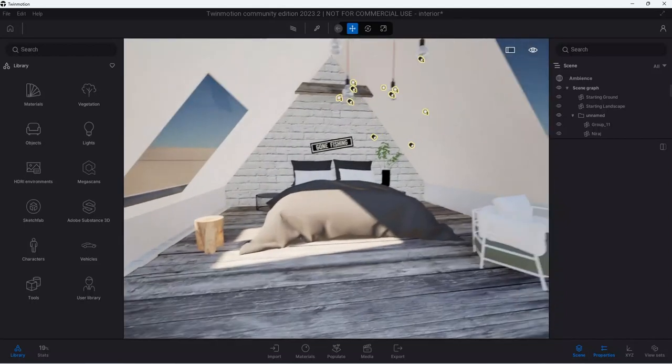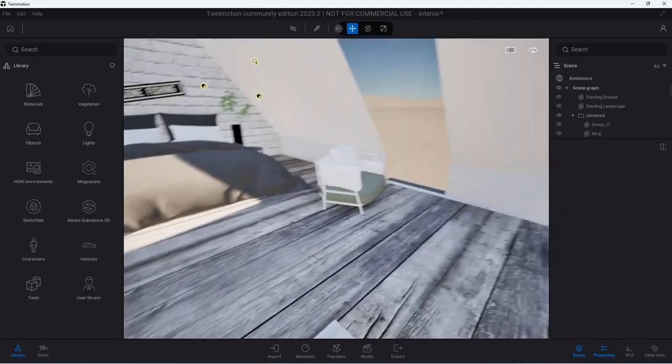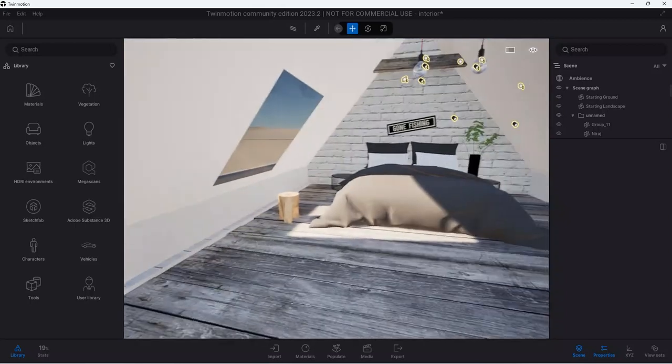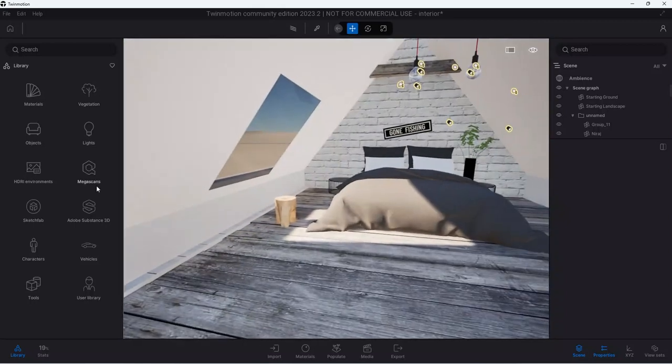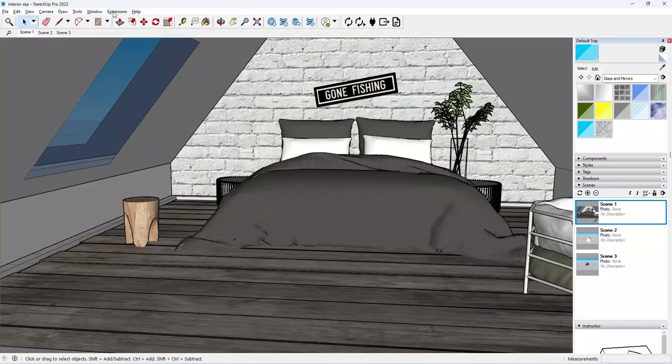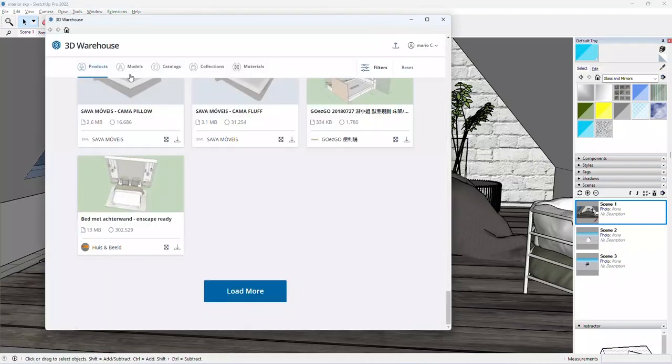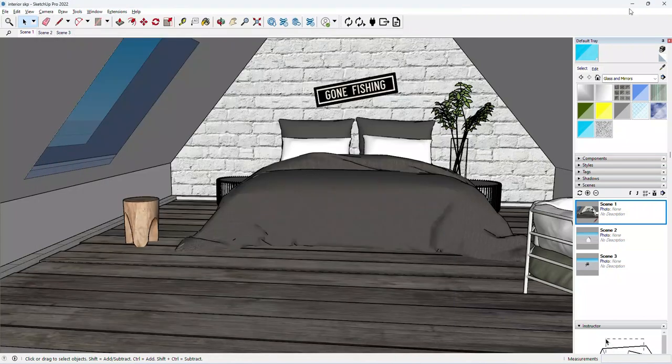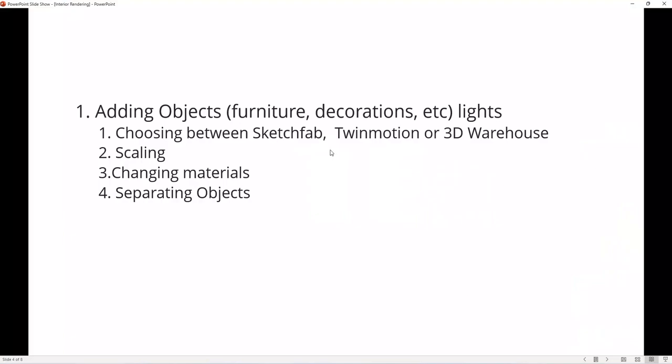A couple of things. I'm going to start looking for some objects that can make the scene a little bit more interesting. There are different places you can find them. We've already explored the 3D Warehouse, so one option is going back to 3D Warehouse and looking for lamps or whatever you need to find, which you've already explored in the past. But now let's explore Sketchfab.